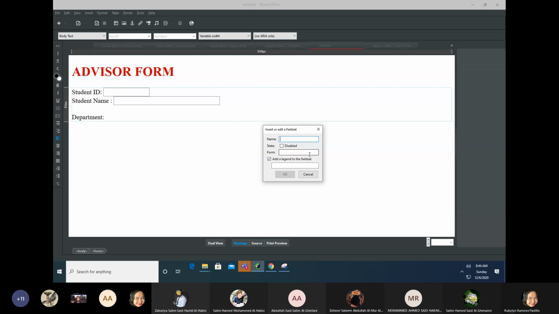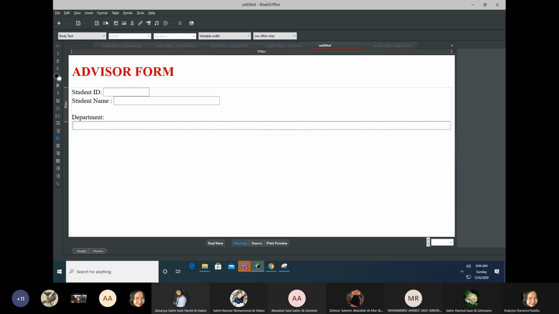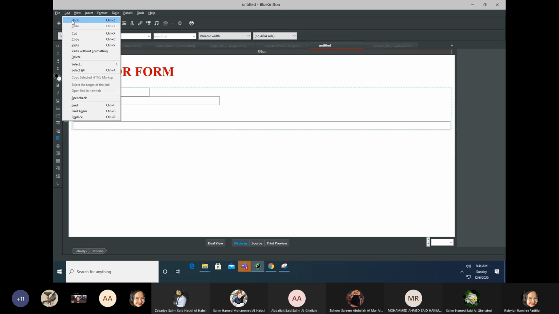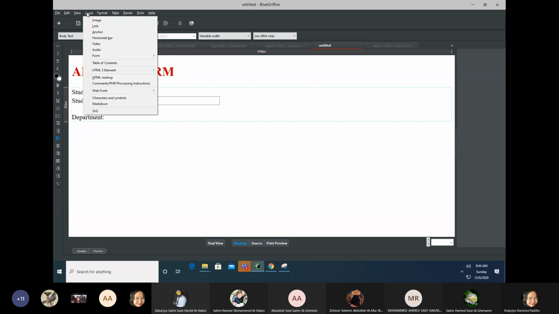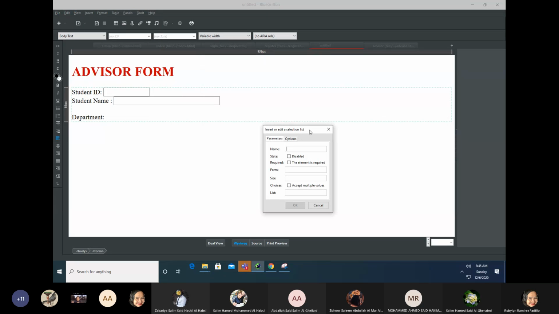Name of the field. Is it field set? Let me just try. Please put department and then click on OK. Oh no, not this one. Edit, undo. Again, insert, form, selection list, not field set. Field set is different. Again, insert, form, selection list.